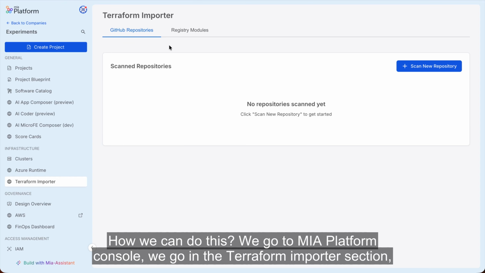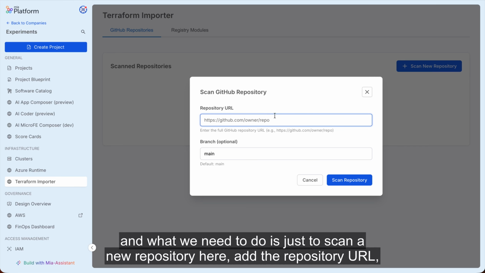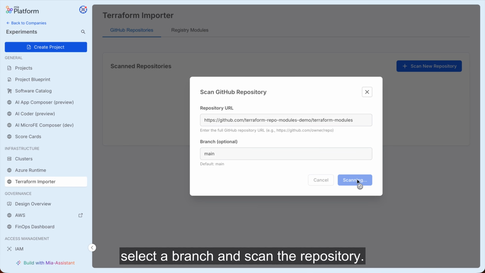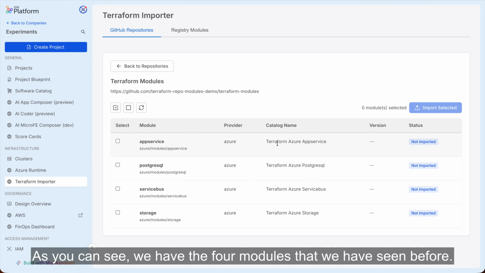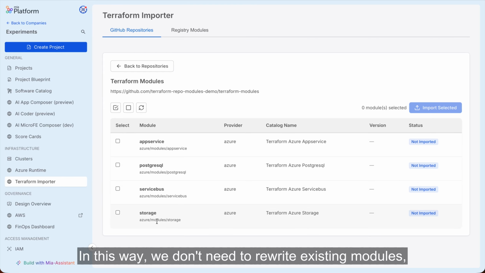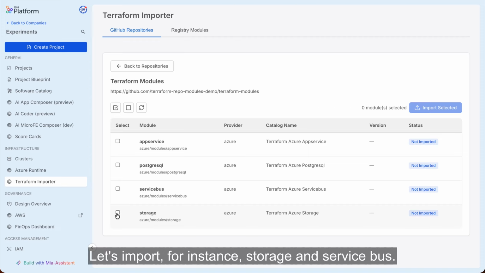How can we do this? We go to the Mia Platform console, we go to the Terraform importer section, and what we need to do is just scan a new repository here, add the repository URL, select a branch, and scan repository. In this way, Mia Platform will scan the whole repository and find reusable modules. As you can see, we have the 4 modules that we have seen before. In this way, we don't need to rewrite existing modules, but we can just leverage them by importing them in Mia Platform. Let's import, for instance, storage and service bus.